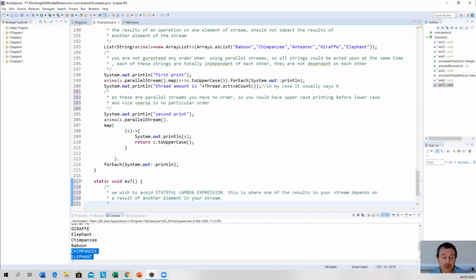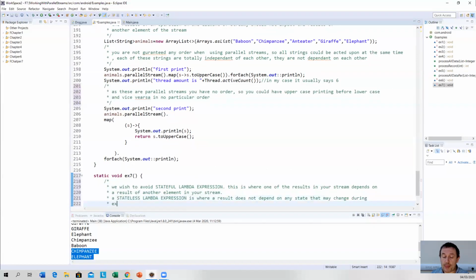What you ideally should have is a stateless lambda expression, where a result does not depend on any state that may change during execution of a pipeline. And what's a pipeline? A pipeline is your stream.